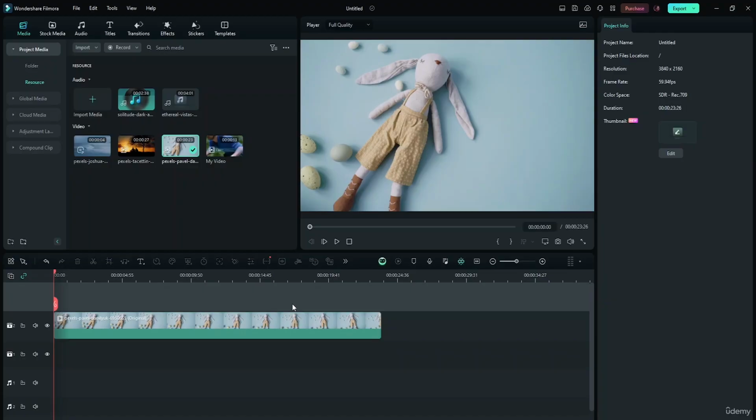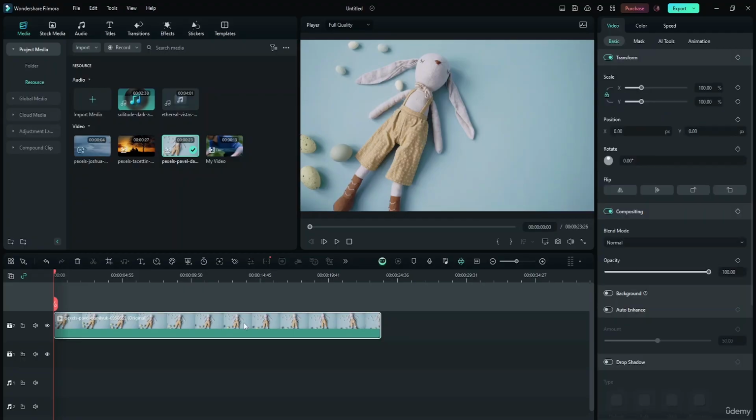Now, if you want to crop your video, first thing first, make sure to get that video onto your timeline panel and then click on the video, or make sure you have selected the video so that these options appear. Then go to your toolbar and click on this crop option. The shortcut for crop is Alt and C.